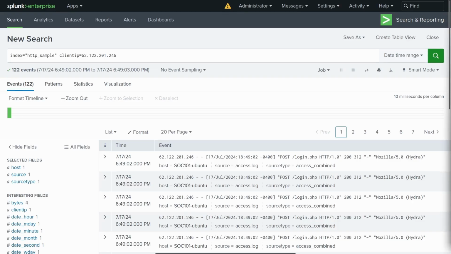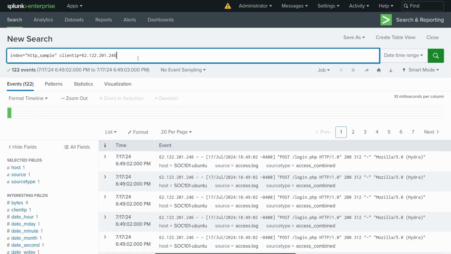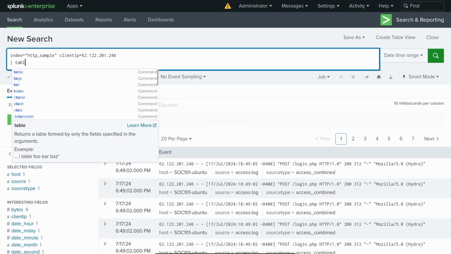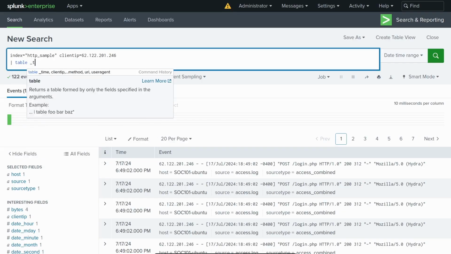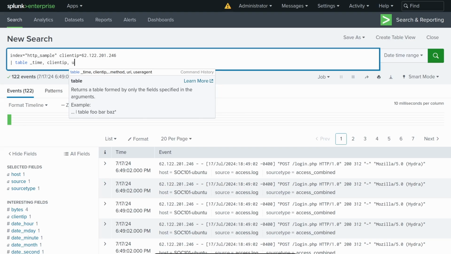Lastly, I want to point out that we can nest various search commands within sub-searches. It's probably better just to demonstrate this. What I'll do here is just create a table, and within our table, I want to select the time and the client IP, and for this example, just the user agent.